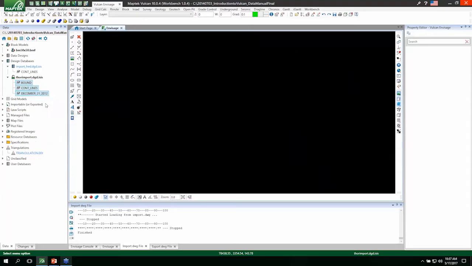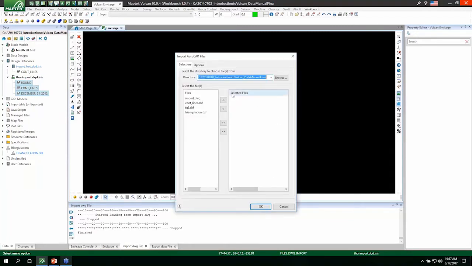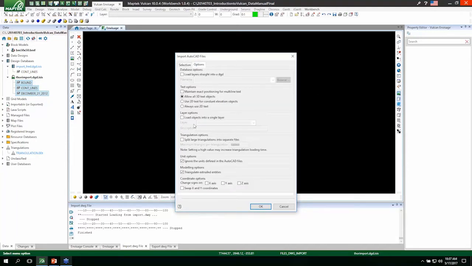I'm going to remove this data from the screen. So if I go back to File, Import, click on the option again, click OK. I'm going to grab my DWG, move it over into the Selected Files area. This checkbox about halfway down the panel says Load Objects into a Single Layer. If I check this on, then I can just have a single layer. I'm going to nominate the name as DWG_single.